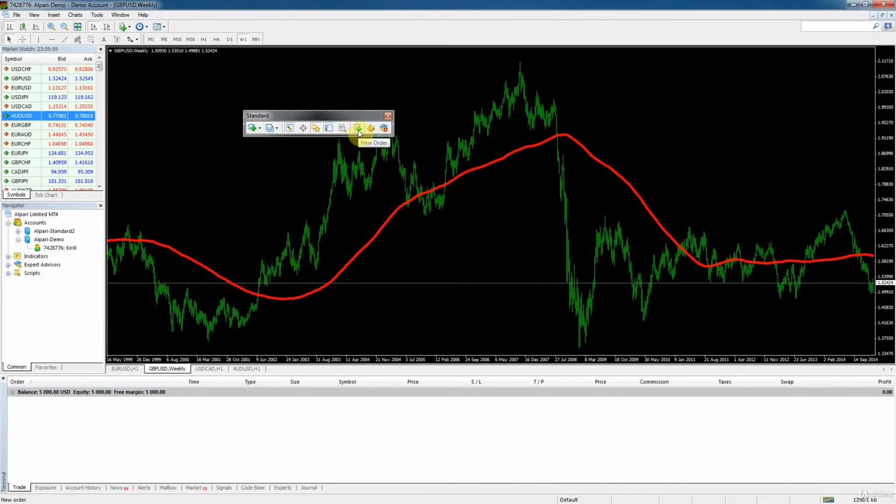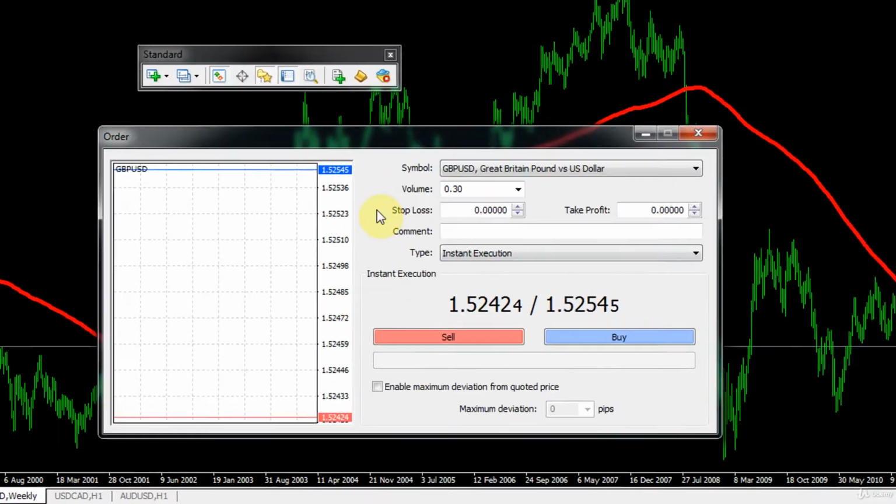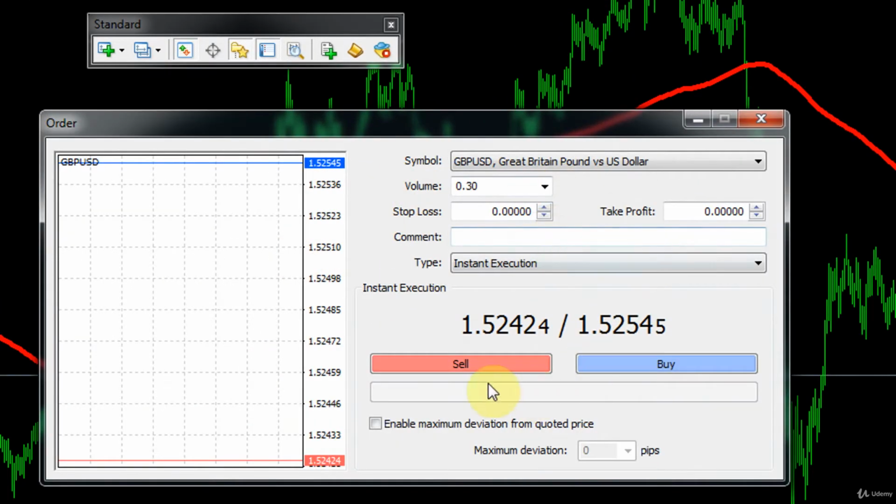And this button is a new order button, so if you want to open a new order, you click that button and you can open a new order. And we'll talk more about this when we're performing live trading on our real Forex account in the next section of the course.